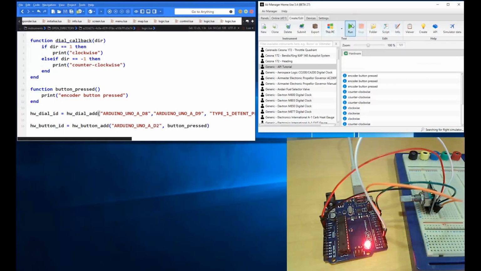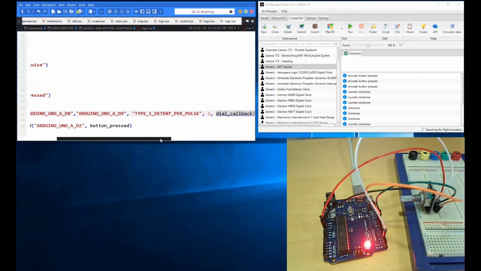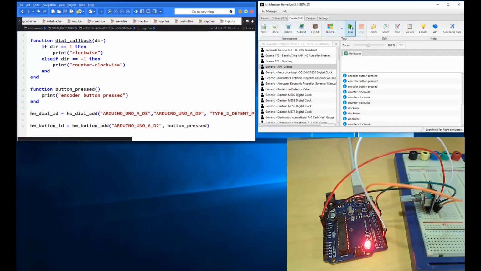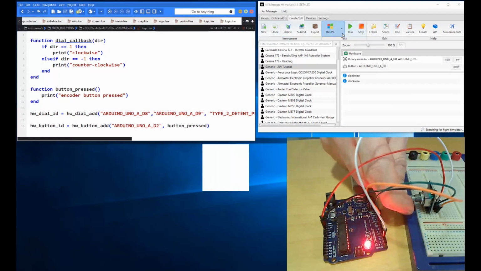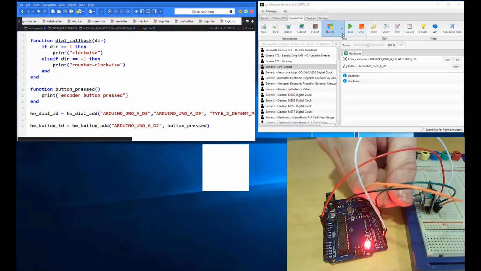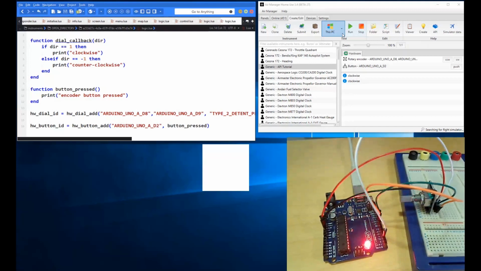Then we're going to have a little play around with the type. So we'll change that to 2 now, and we'll run our code again. And this time when we click, I'm just going to click it one little detent. Oh, you see now it's called that callback twice because it thinks it's a different type of encoder. We've told it it's a type 2 detent per pulse encoder.